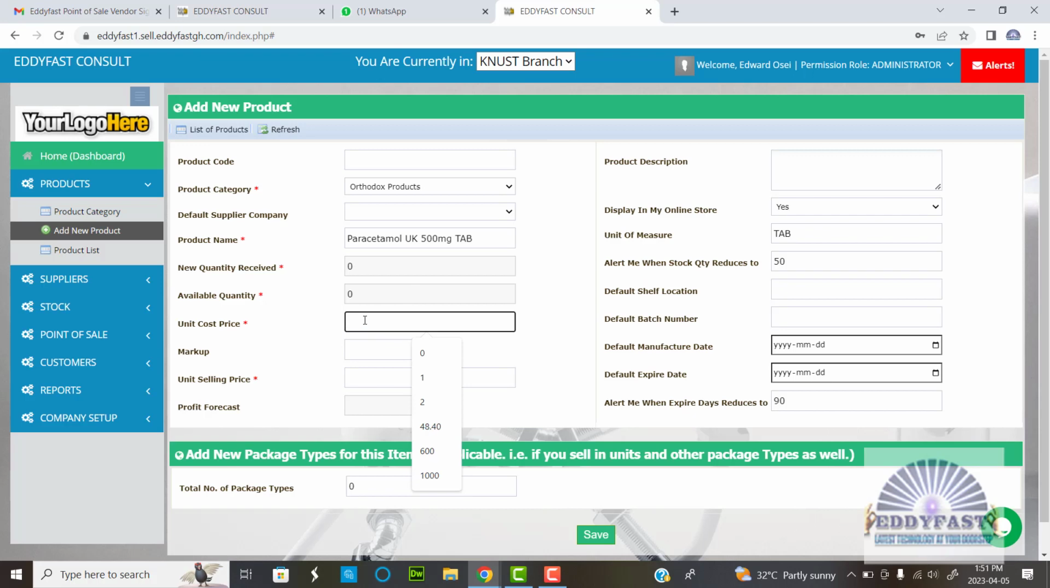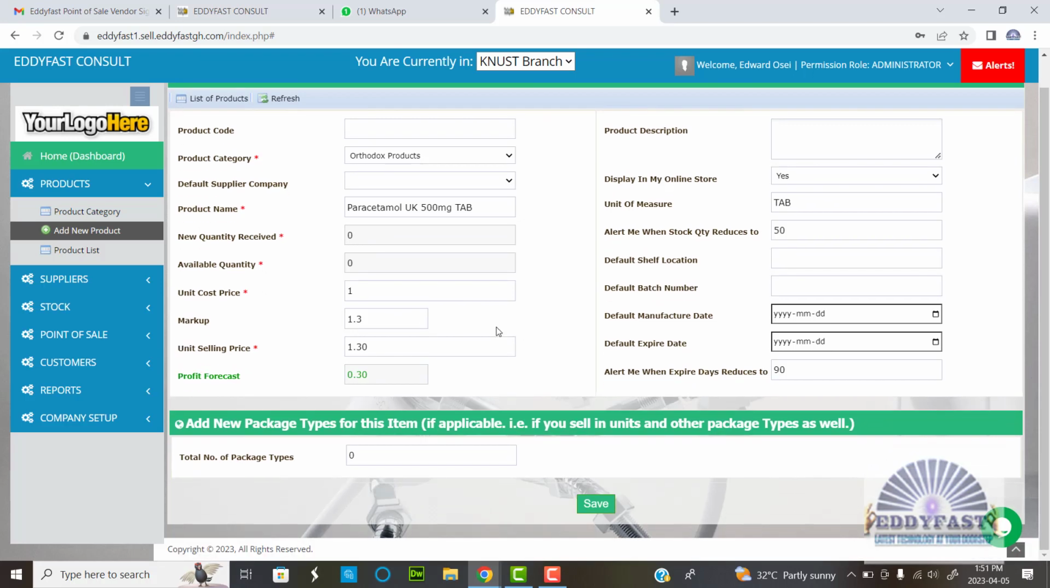Then this one, let's say just one tab, we sell at 1 cedi, and then because our markup is 1.3, for example. Sometimes you can have different markups for different products actually. Let's assume this one we don't have packages. Even if the person is buying a pack, we will calculate the tab and then give it as a pack. So we are not creating the pack. You can choose expiry dates and what have you, but we are just saving the basic information. So we save this product.